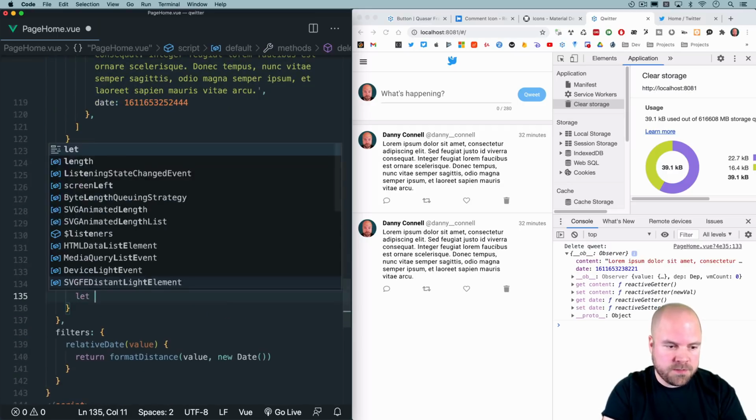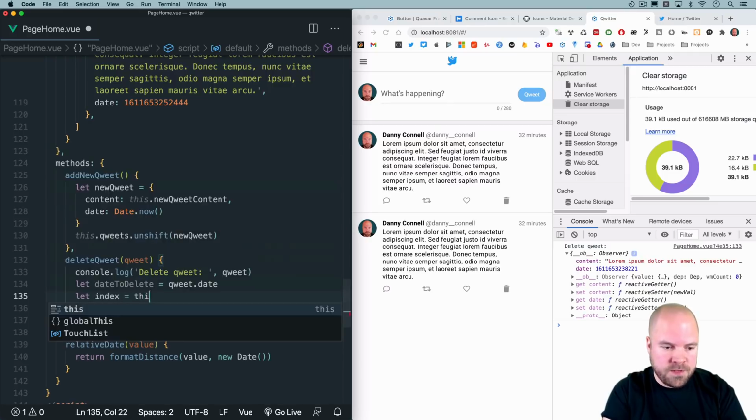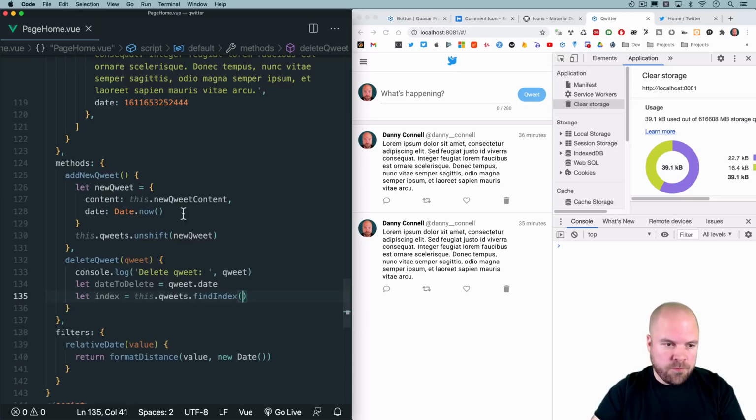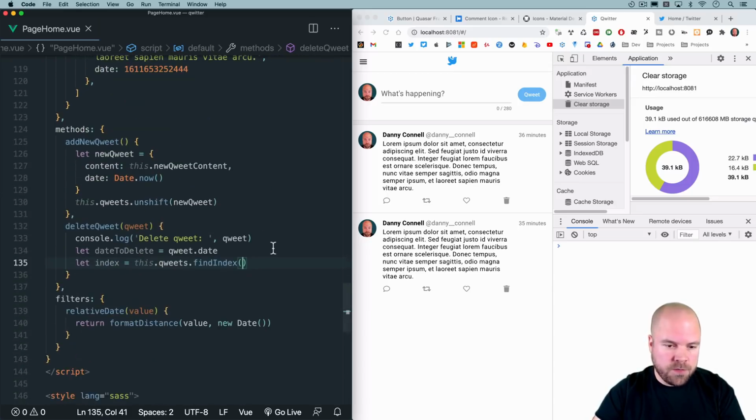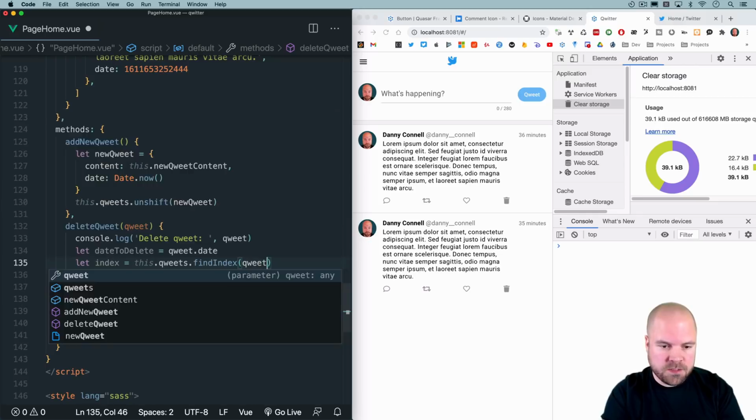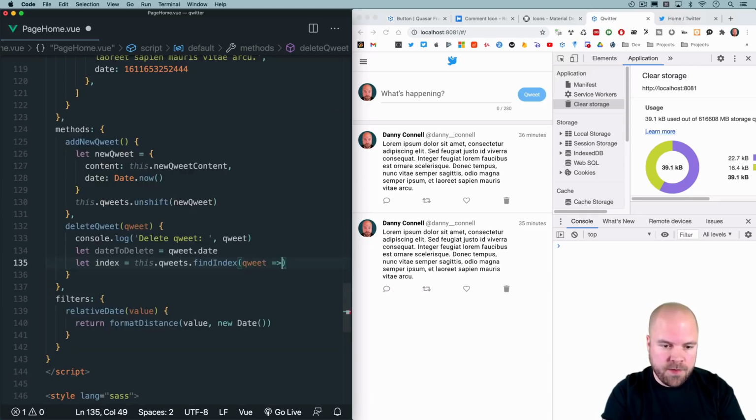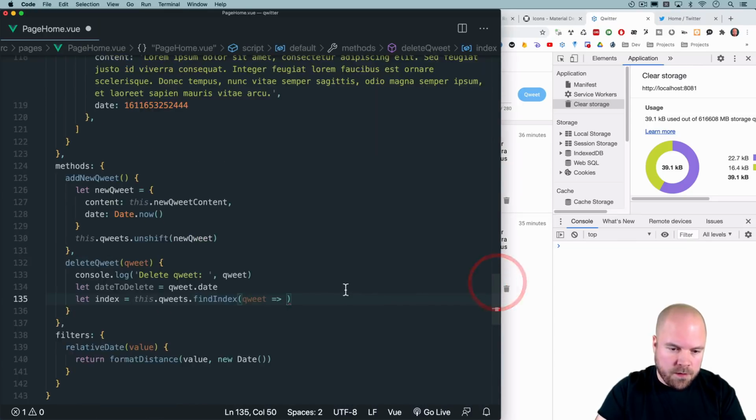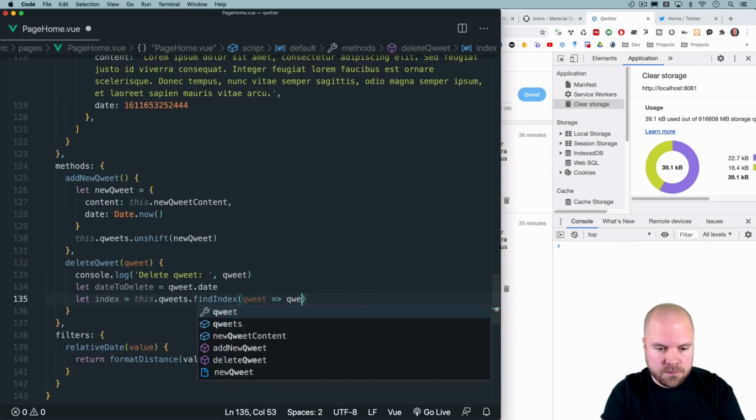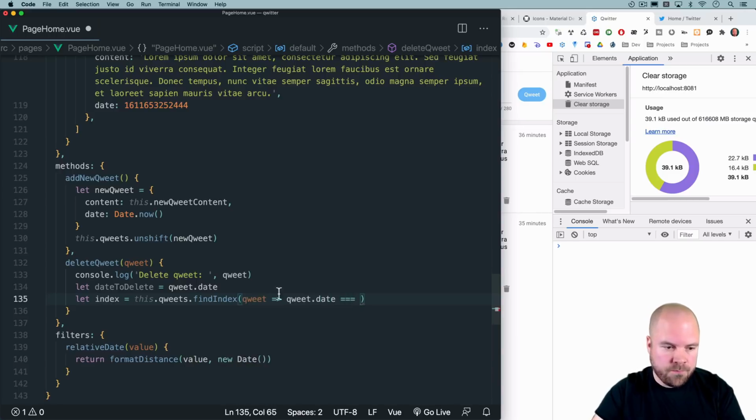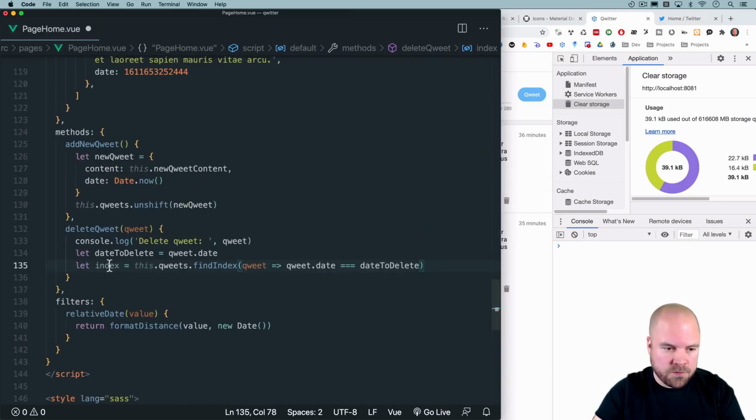So we can do let index, and then we can do this.tweets.findIndex, and this is going to loop through each item in our array. So we need a placeholder, and I'll just use tweet as the placeholder. Then we want to fire a method with our criteria. And I'm just going to stretch this out a bit. And we just want to see if tweet.date is equal to this date here. So equal to dateToDelete. And that should give us the index of the tweet that we want to delete.